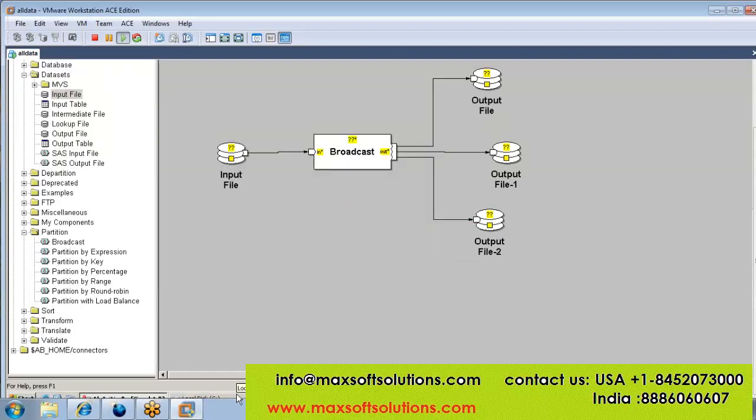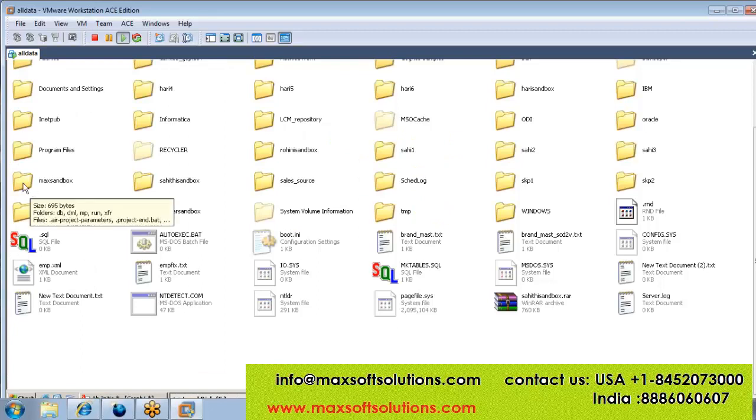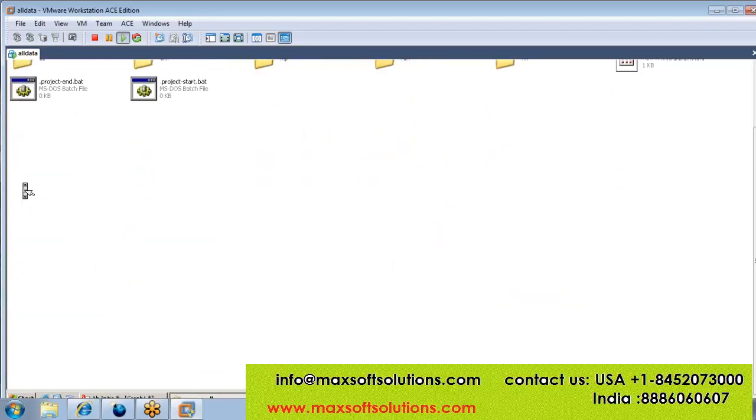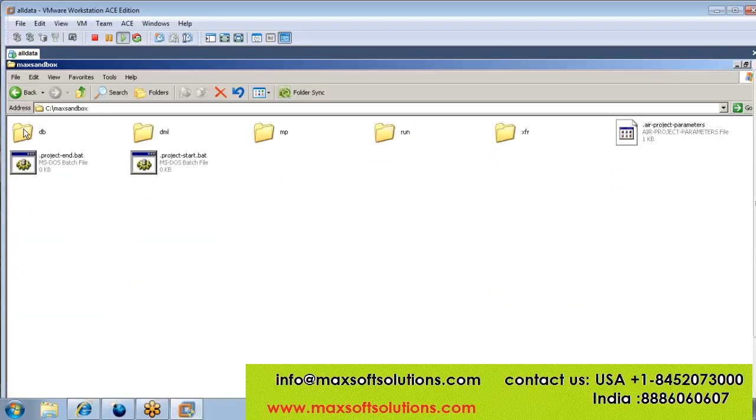What does it contain? Look here. It contains DB, DML, MP, run and XFR folders and a few files. One is repository, project start and end, like this. Okay. Next, in this one, you will store.